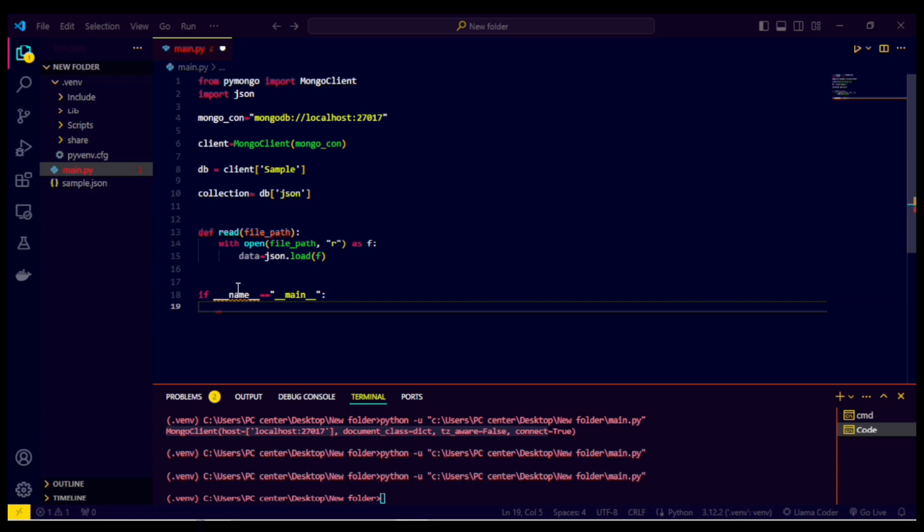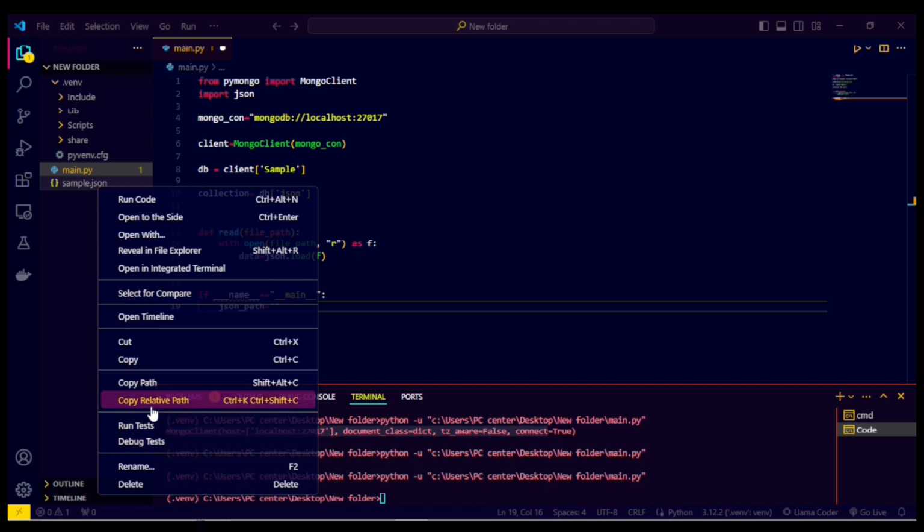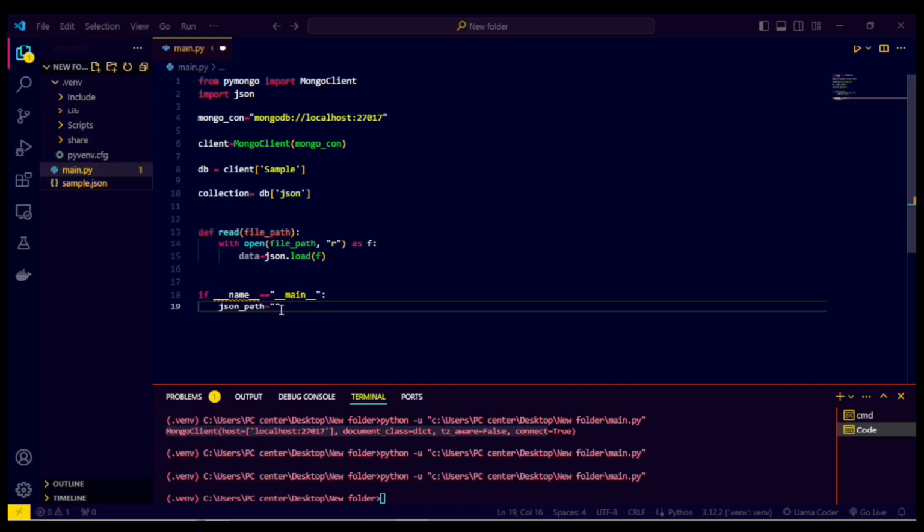We have to pass a JSON file. To pass a JSON file, I'm going to give a JSON path. To replace the file path with a JSON file, I'm going to type here JSON, giving a name, JSON file path, and I'm going to give my JSON file path, that is sample.json. I'm going to right click on it. There is a copy relative path. I'm going to click copy relative path and paste it there. This is the relative path of my JSON file.